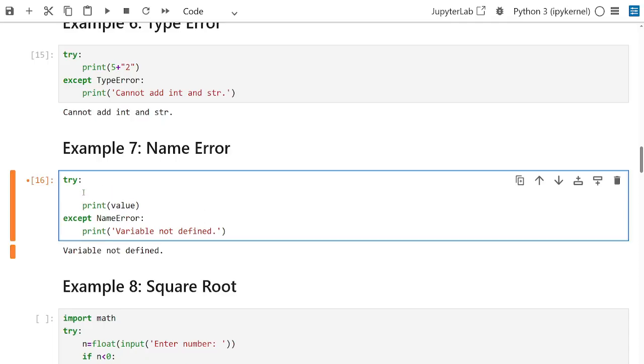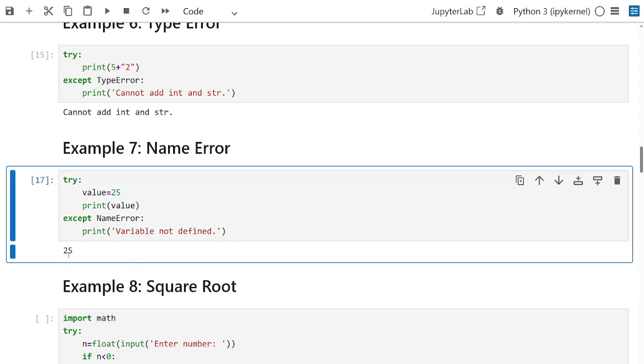So if you use value is equal to 25, so value is now a variable, and when you execute, we have the value 25, there is no error message. So if we are not assigning the value, in that case we have this type of error. And if you assign the value, in that case you can see we have the output.